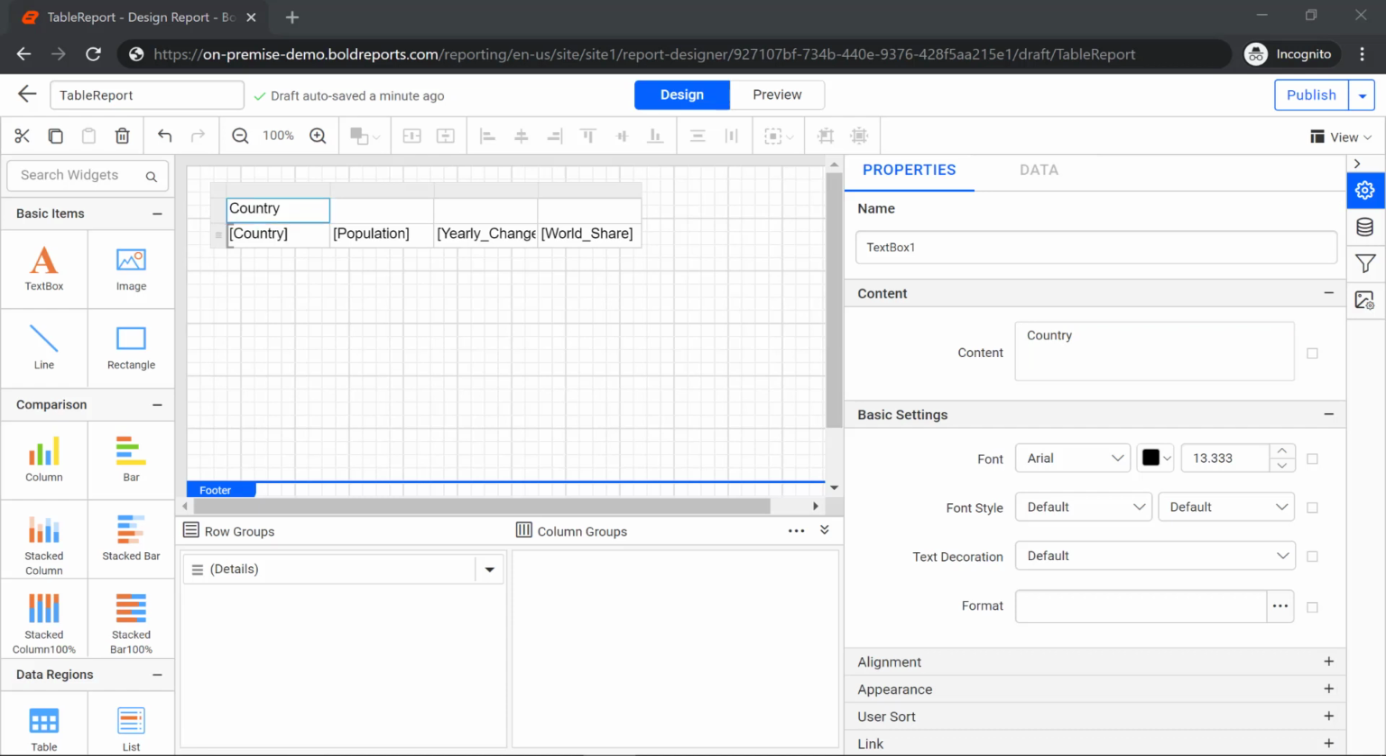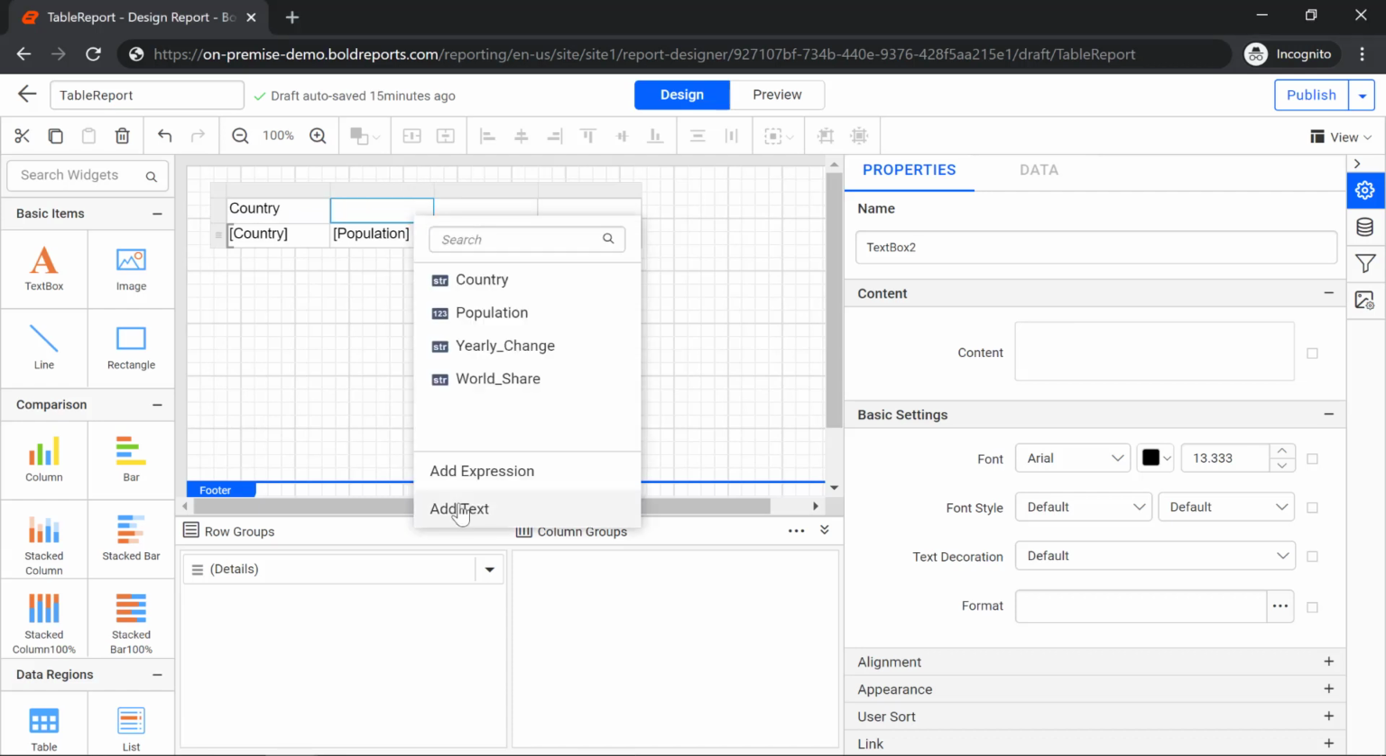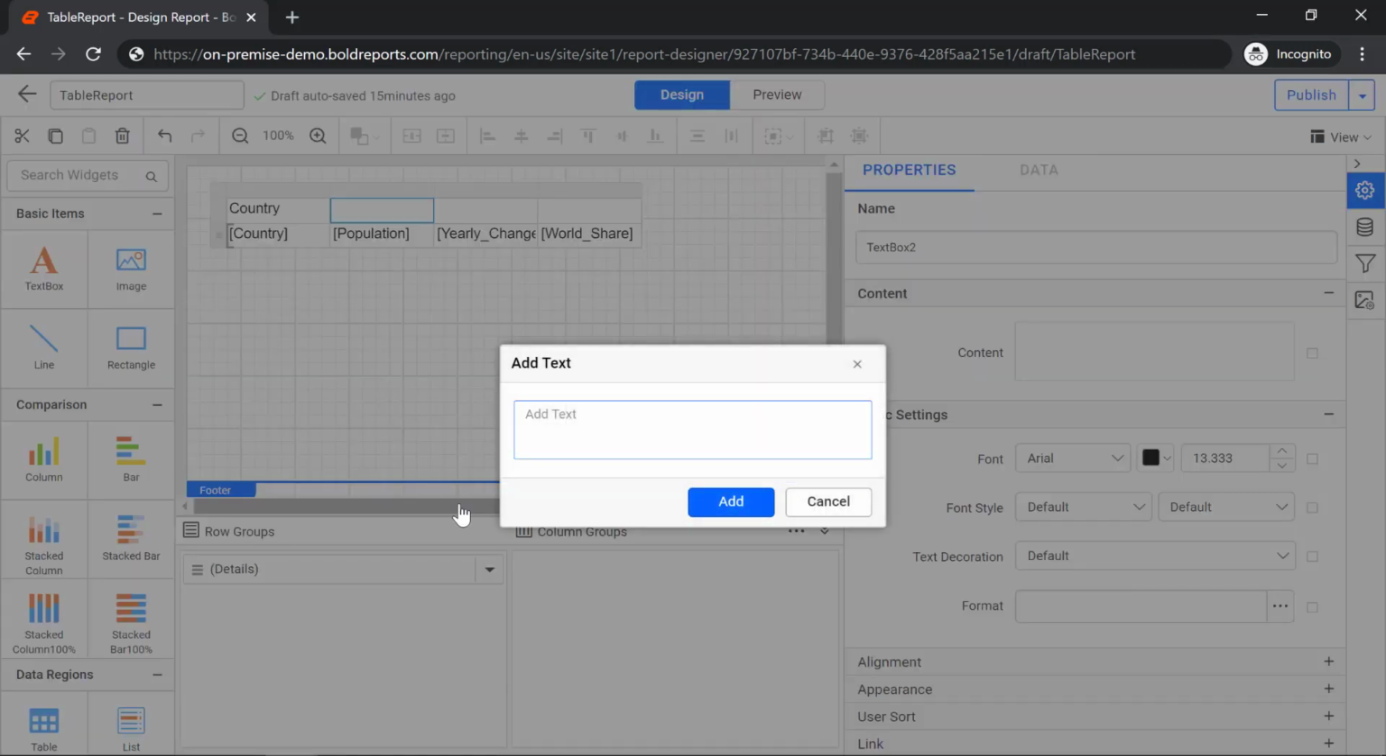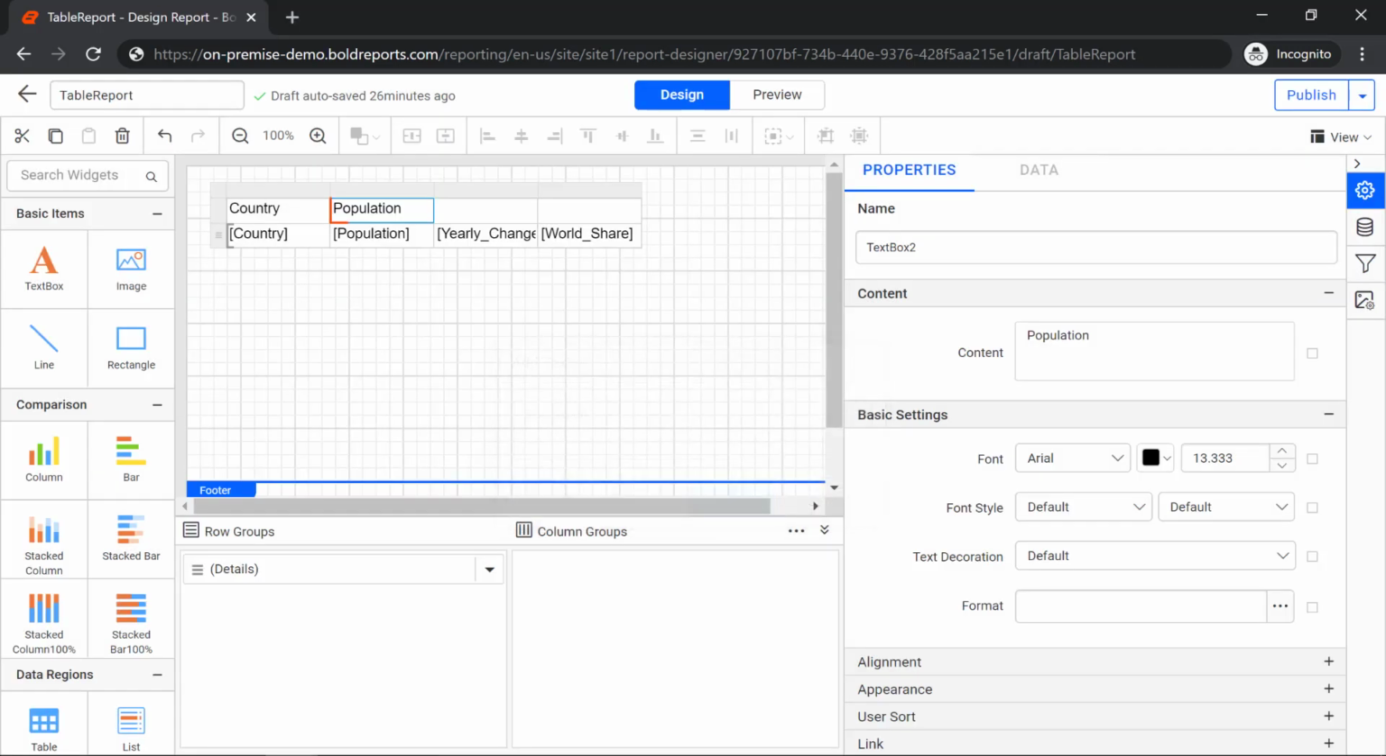Now, let's use the Add Text option to enter the text in the second column. Position the mouse cursor over a cell, and the field selector icon appears. I click on this selector icon and choose the Add Text option. It prompts for text in the dialog. I enter the text and click Add. As you can see, the header text is assigned to the appropriate cell. Likewise, assign header text to the other cells.